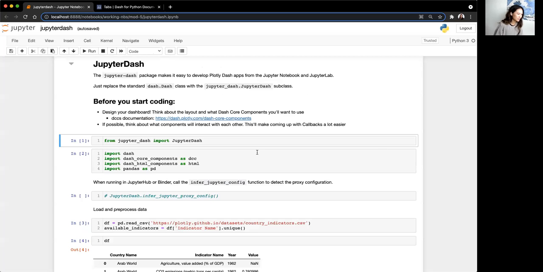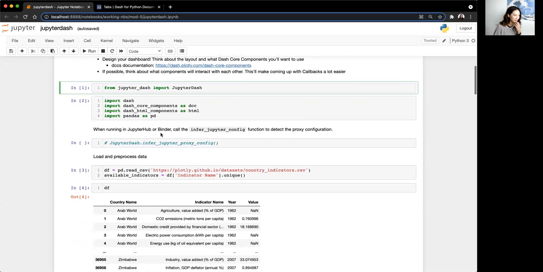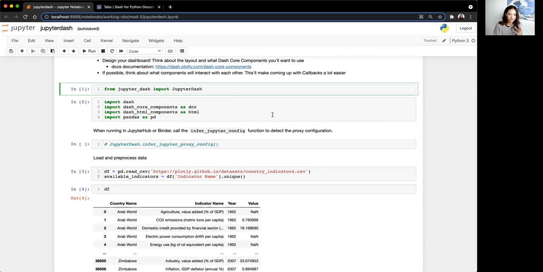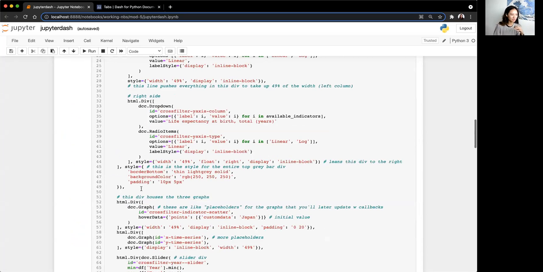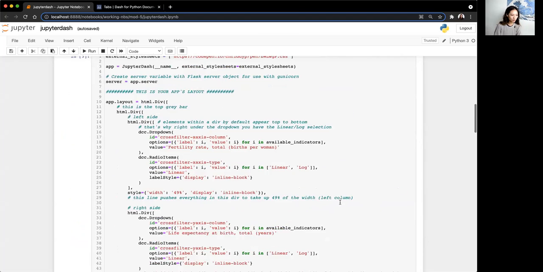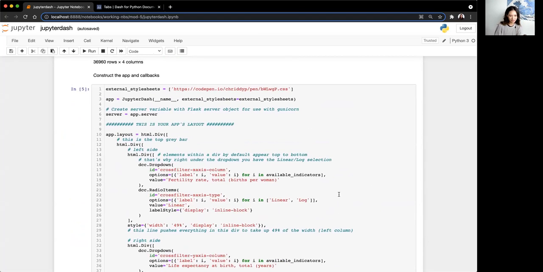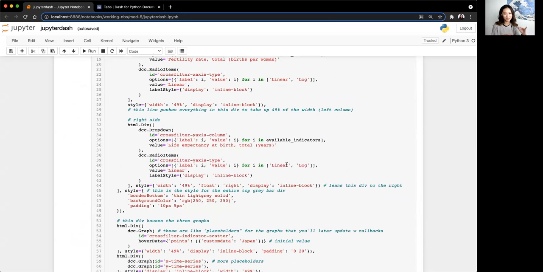Back to our notebook. What I'm importing here is JupyterDash, and then I'm using everything out of the Dash library. Pretty much all of this code that I'm going to talk about, when you want to go from JupyterDash to web page Dash, it's pretty much copy and paste this entire thing. I'll explain what that process looks like in a few weeks.